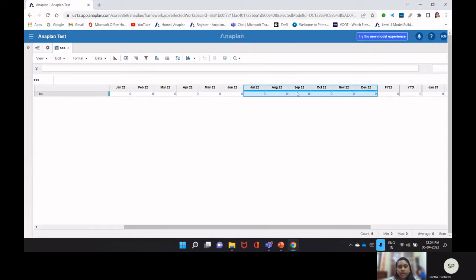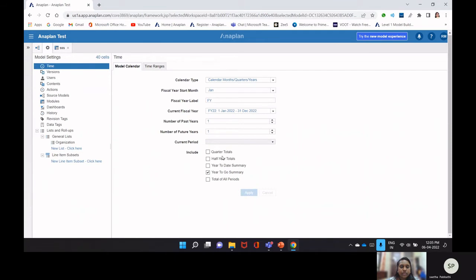After entering the data from this to this, it will take a summary and give the summary value here, like year to go. In this way, all these options will work. And here we have the final total of all period. Total of all period means it displays the total from all the periods which we mentioned in the calendar.